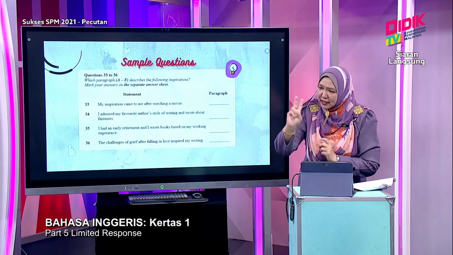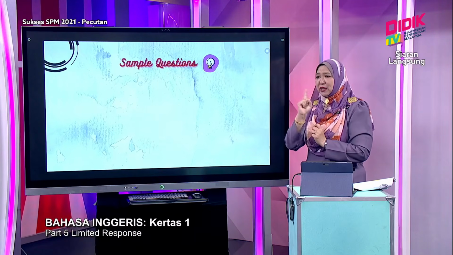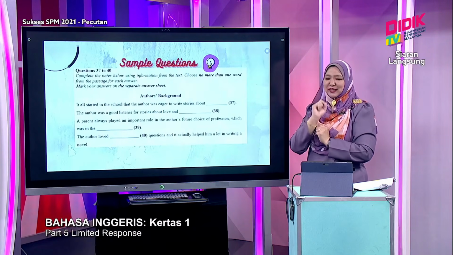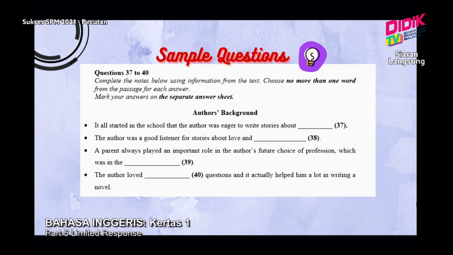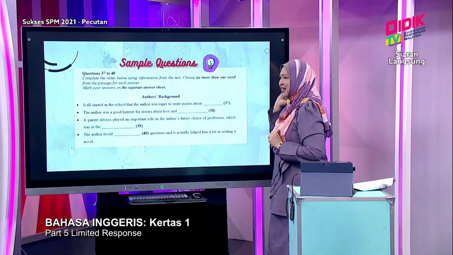Next, the second task, the one word response. Question 37 to 40. Complete the notes below using information from the text. Remember, information from the text. No information, no ideas, no words from outside. Choose no more than one word from the passage for each answer. No more than one word.